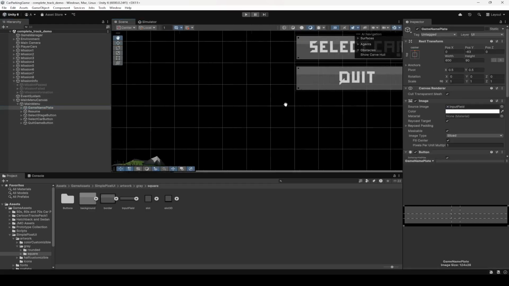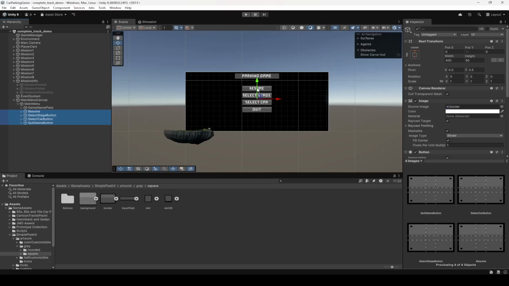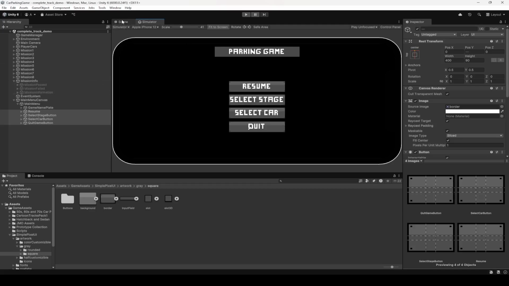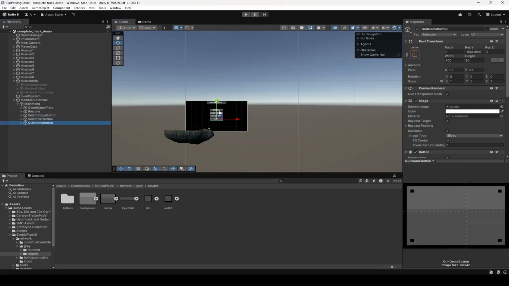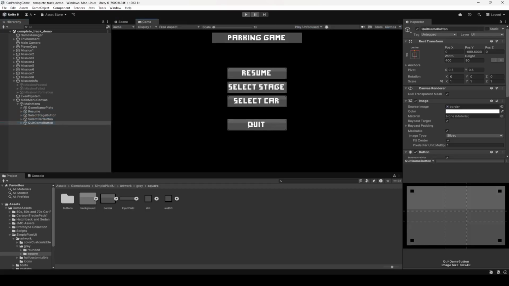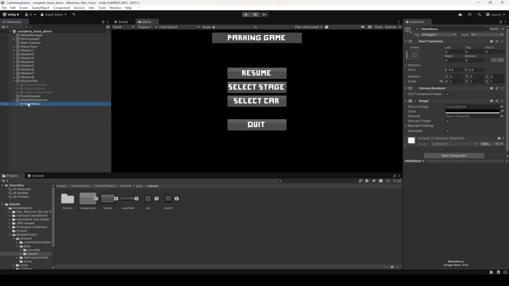But we can leave the nameplate on the top and select these buttons and move them down a little bit. Now they are perfectly fine. We can move this quit button right down below so that there is space between the buttons. Now after this, we will create one more menu which will be for selecting the mission. So name this select mission.